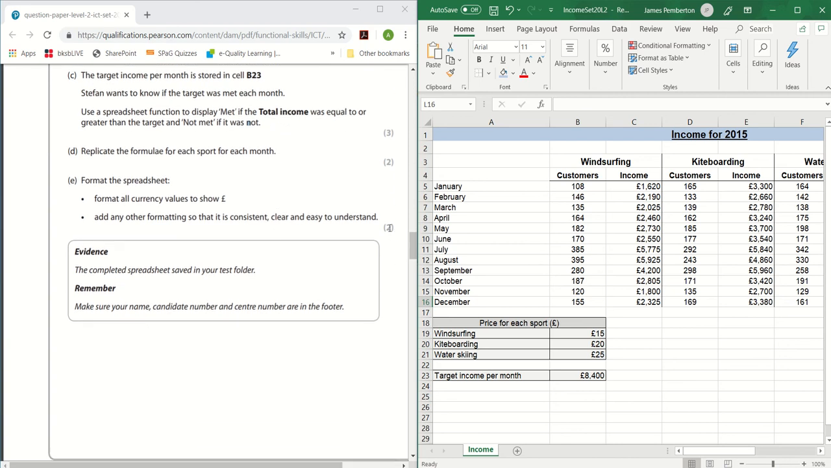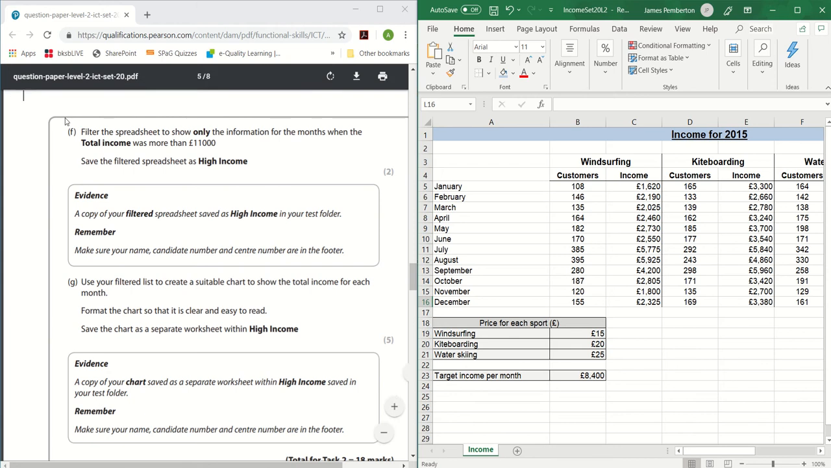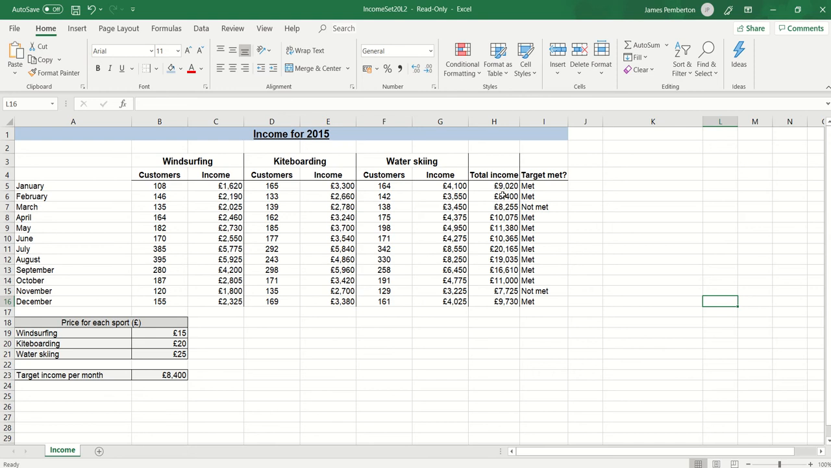Okay, so hopefully 2 marks for that. We can go down a little bit further. Step F asks us to filter the spreadsheet to show only the information for the months when the total income was more than 11,000. Okay, so I know that I need to use filter and for the total income to be more than 11,000. So I'm going to click on the heading total income.